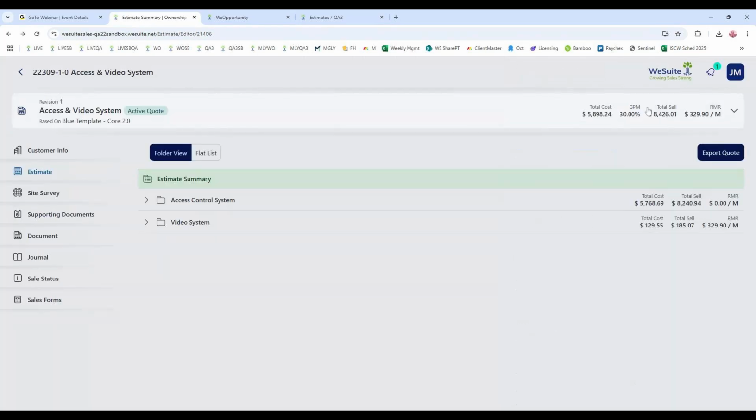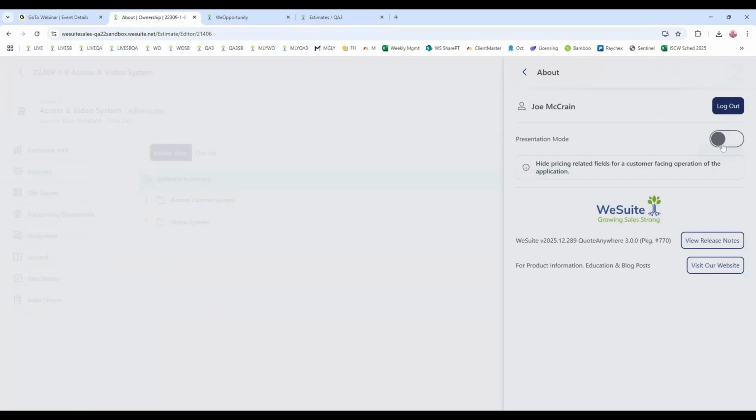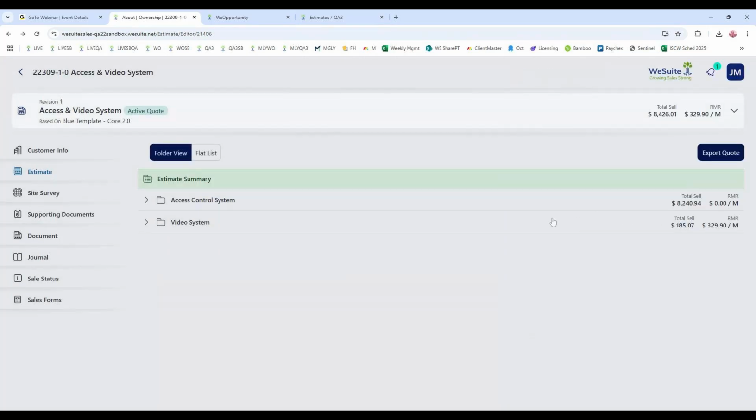So very easy. If I'm now back in front of somebody, just flip it back on, and now all of that is going to hide once more.